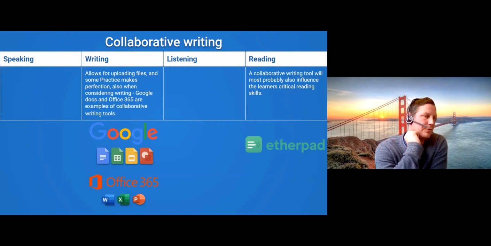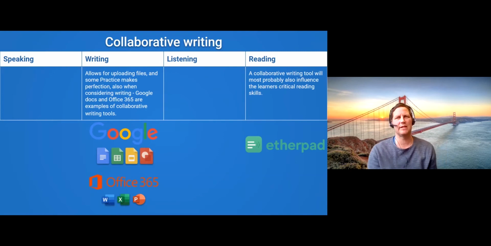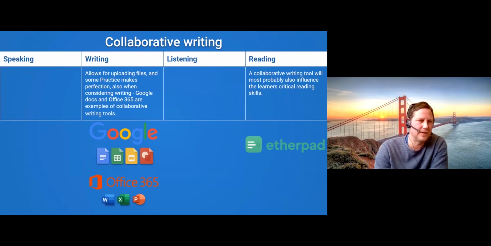Probably a student that works in a collaborative writing environment will be a more critical reader, both of his own text, but also of peers' texts. So, in my opinion, if you want to enhance critical reading skills, then making them work together on writing texts is a good way to do it.